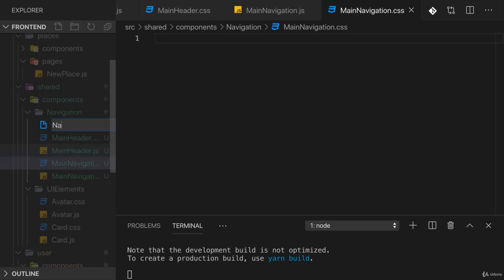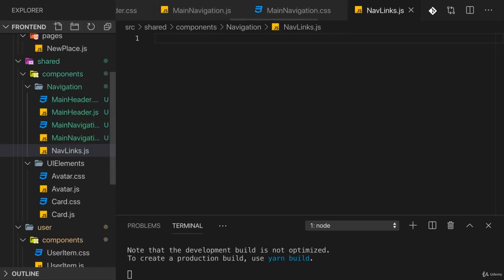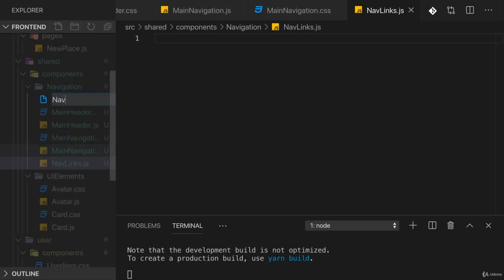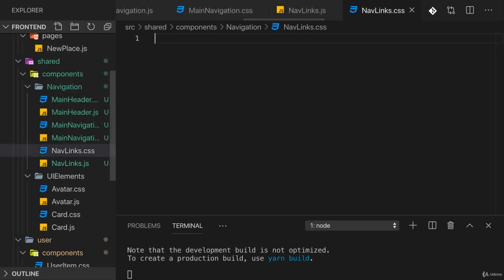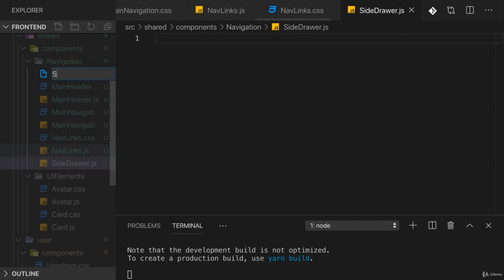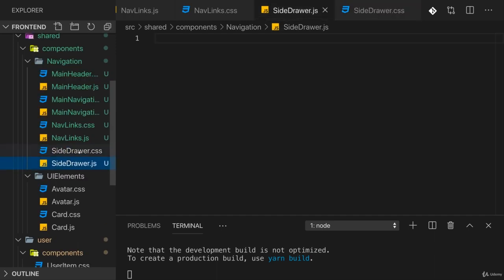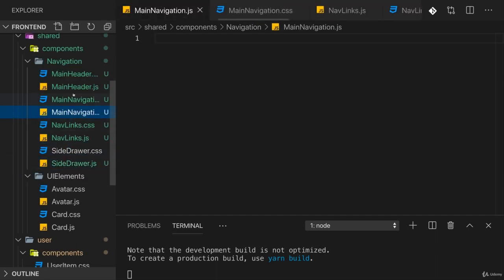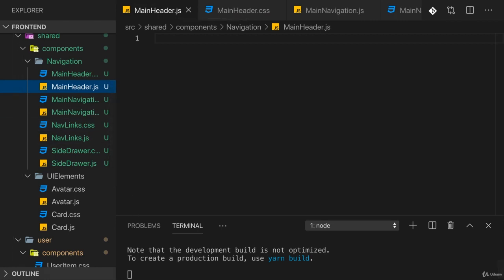I also want to have a NavLinks.js file. That will actually be the collection of links which we render in main navigation. And therefore, I will have a NavLinks CSS file. And also a SideDrawer.js file, because this app also should work nicely on mobile screens, and there we will need that side drawer. So a lot of components we have to work on. Let's start with the main header.